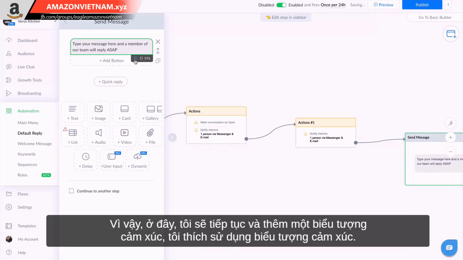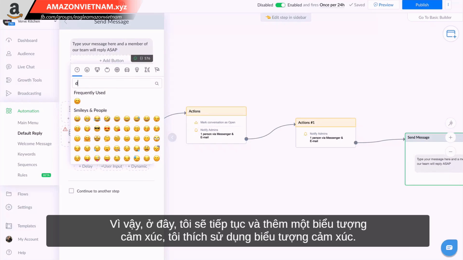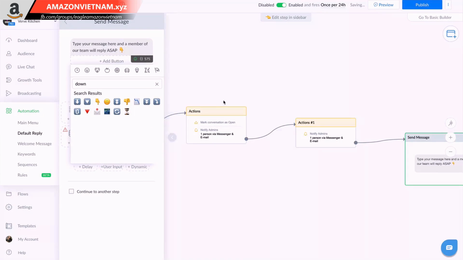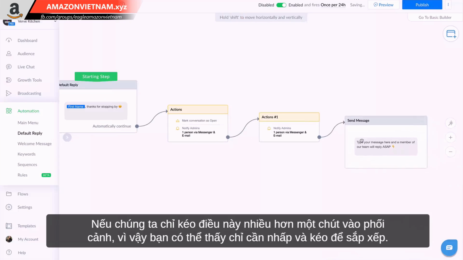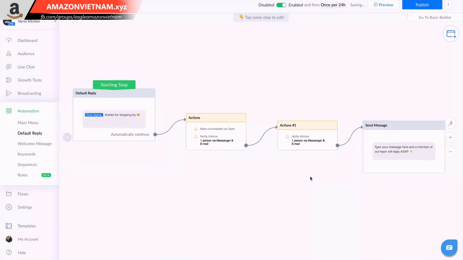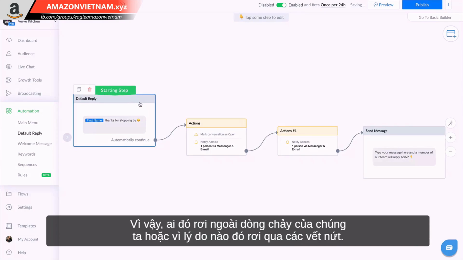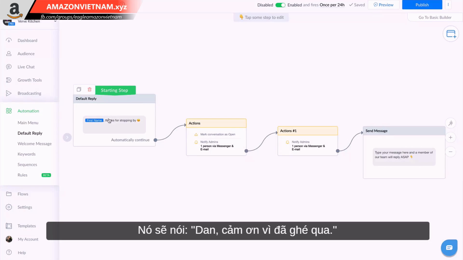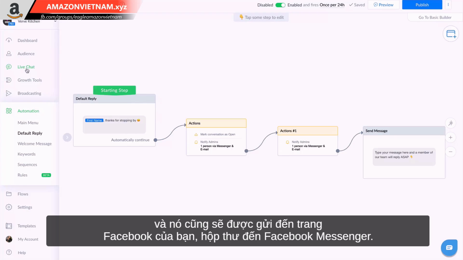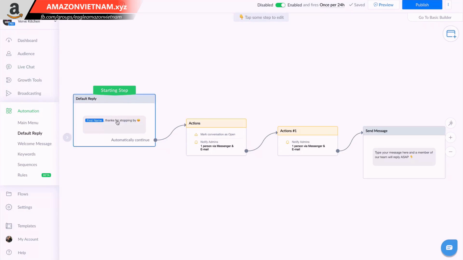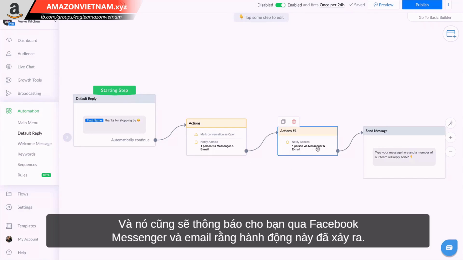So here I'm going to just go ahead and add an emoji again, because I like the use of emojis. I like the down finger. So what's going to happen when this flow is triggered, if we just pull this a bit more into perspective so you can see, just click and drag to organize. When this is triggered, so someone falls outside of our flow or for some reason falls through the cracks, it will say, Dan, thanks for stopping by. It will then open the conversation within our live chat area of Manychat, and it will also be delivered into your Facebook page, Facebook Messenger inbox. And it's also going to notify you via Facebook Messenger and email that this action has happened.